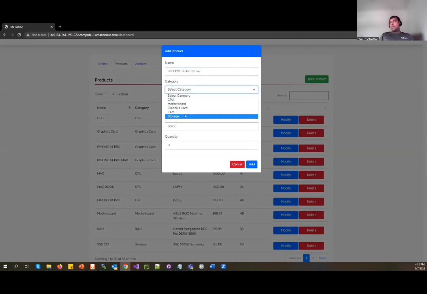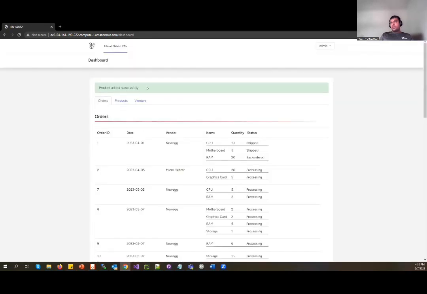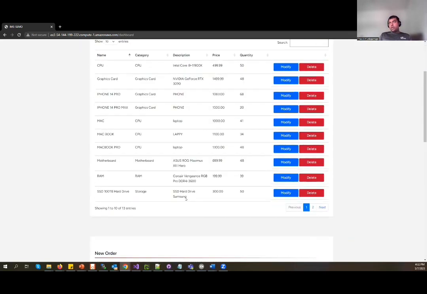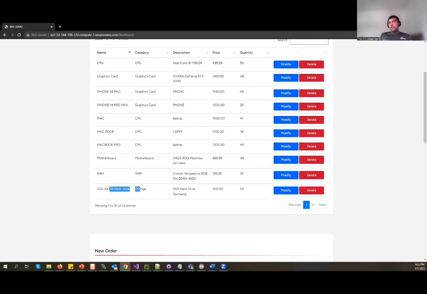I select the category as storage. SSD hard drive. I'm going to set the price as $300, and we're going to get in stock about 50. So I'm going to add the item. You will get the confirmation, product added successfully. And if you go to products, the 100 TB hard drive is added over here.